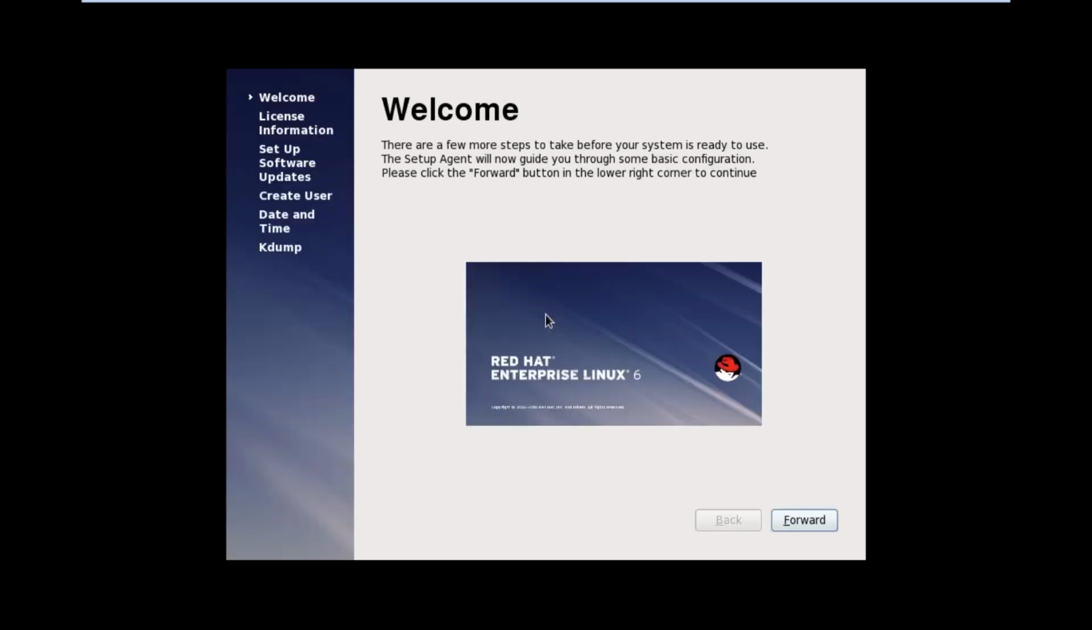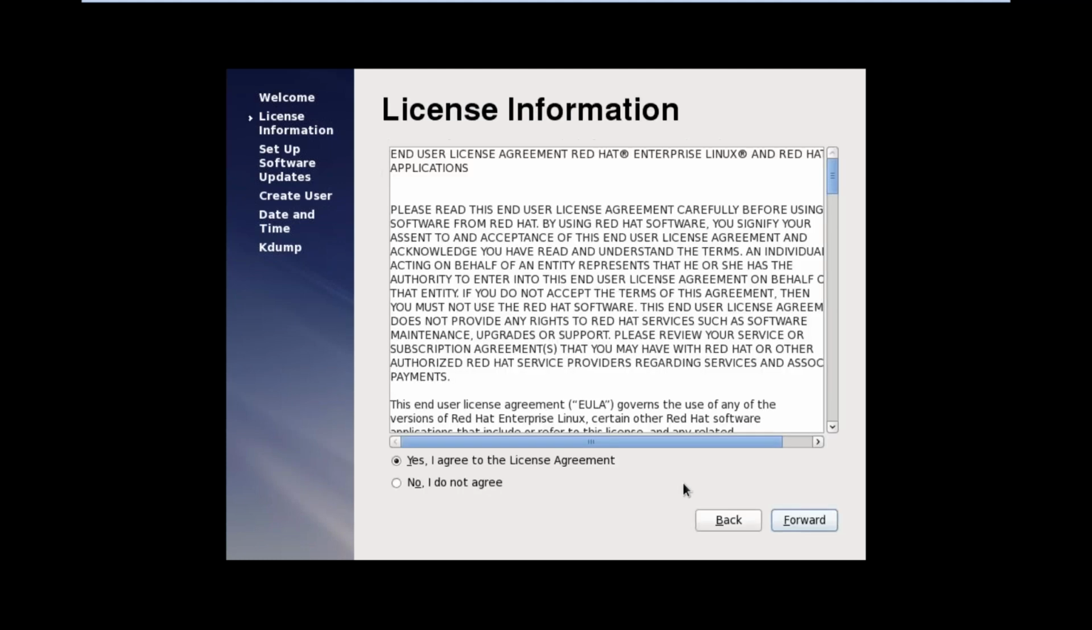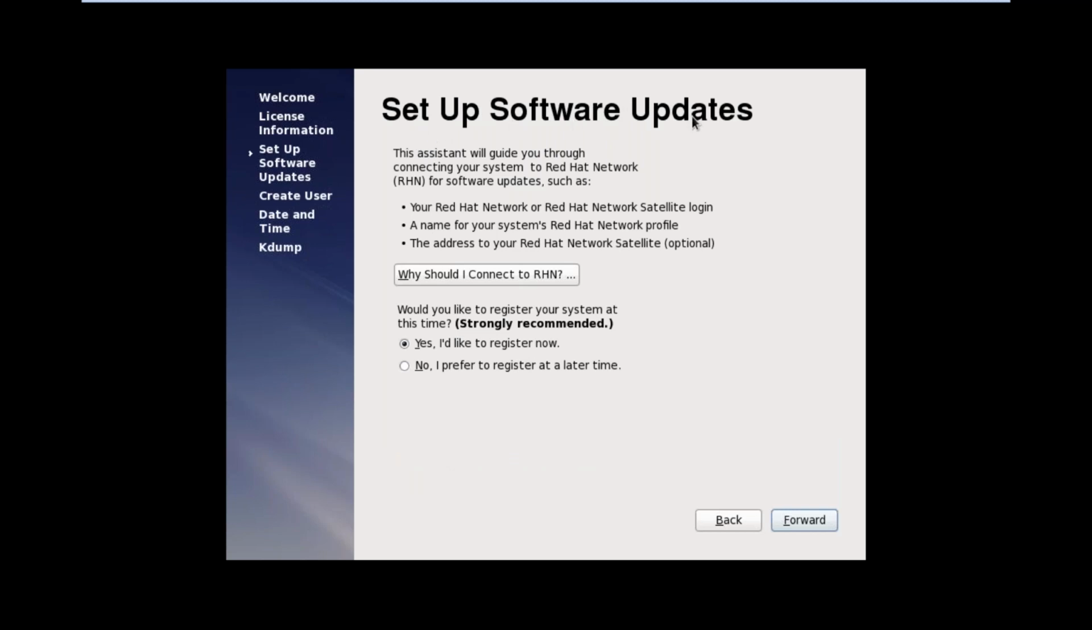Now we have to accept the license agreement and create one normal user account. Some options we have to select. Click on forward. Select yes, I agree to the license agreement. Click on forward. Set up software updates.